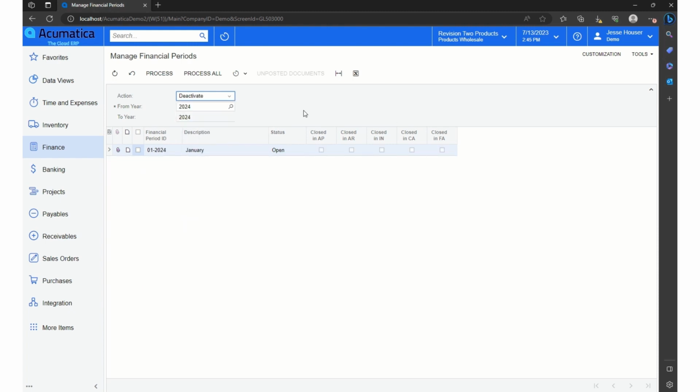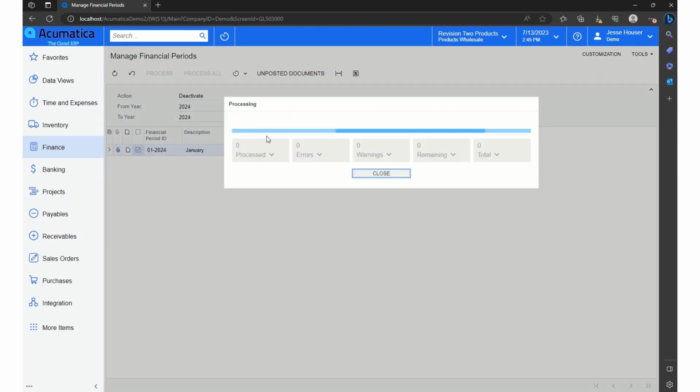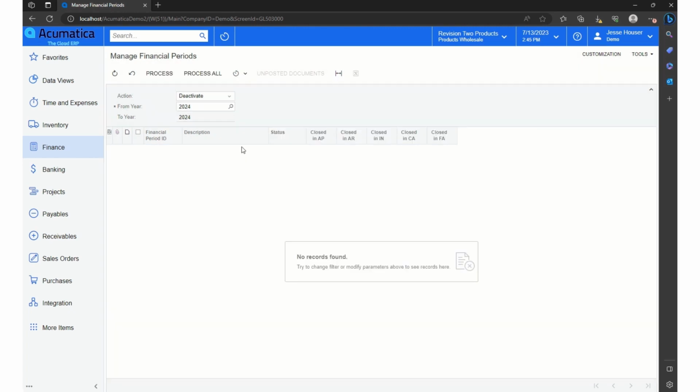Deactivating. I created and opened this period earlier. Let's say I jump the gun and I'm not ready for it to be open and start posting to it. I can take the deactivate option. There's only one here, so I'm just going to click Process All. And it deactivates the period, so it's no longer open.